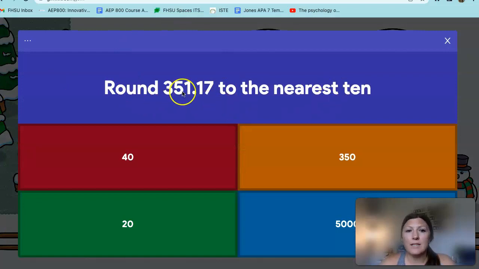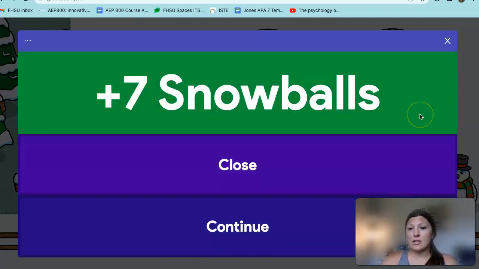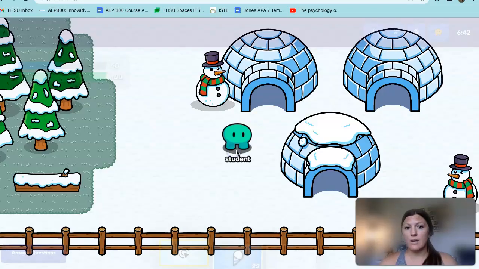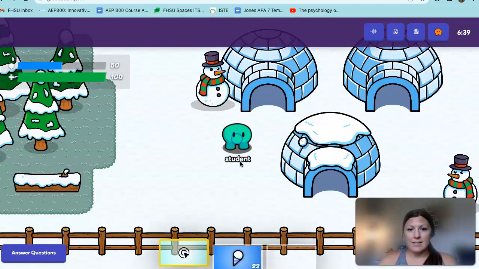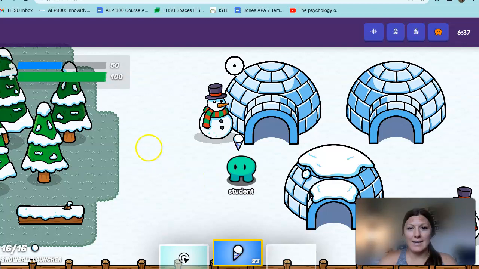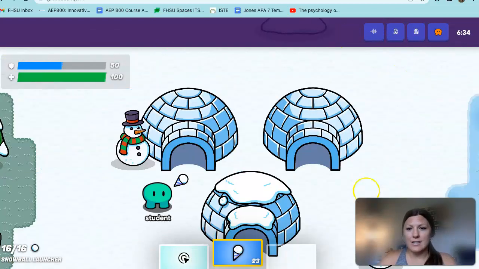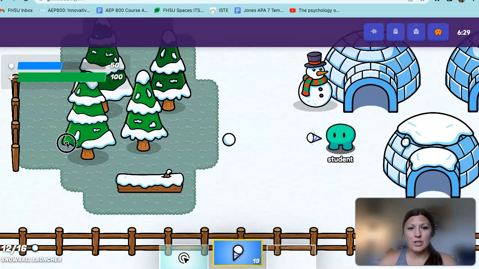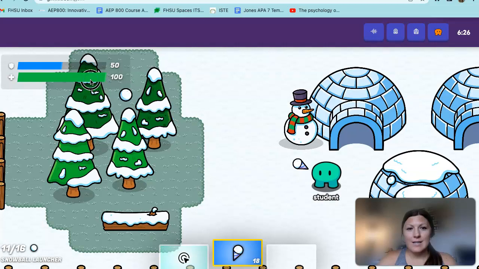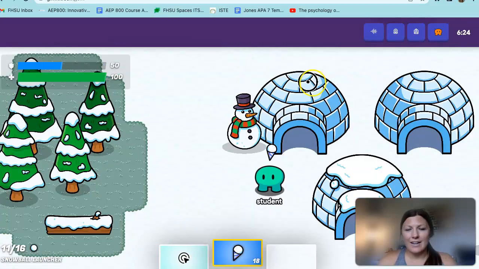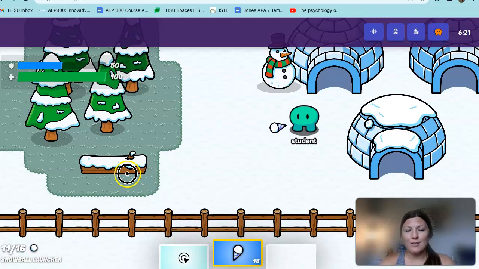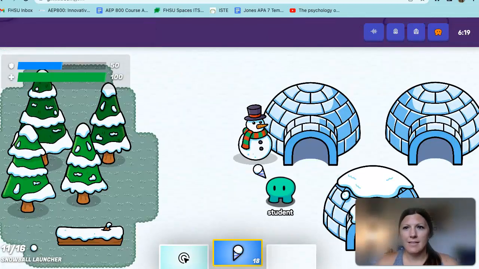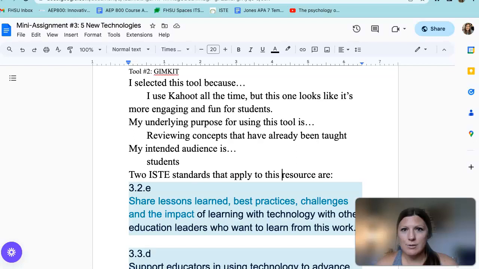This is where I round to the nearest 10. So I know the number in the tens place is the 5. So it would be 350. So there's my answer. I earned 7 snowballs. So I could continue and answer more questions, or I could close and start with my snowball fight. So here I can adjust from here, and when other students are a part of the game, then you can be shooting your snowballs at those students. So I just feel like this is a really fun and engaging way to answer review questions. Let me turn off this game and go back to my host screen.